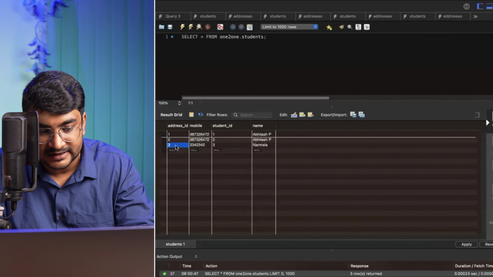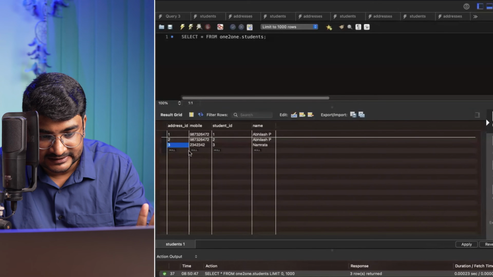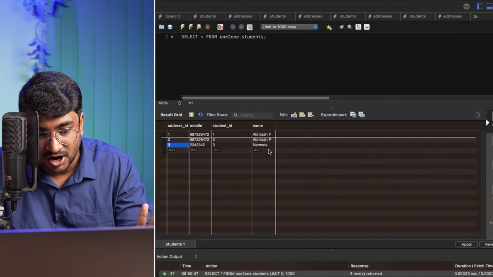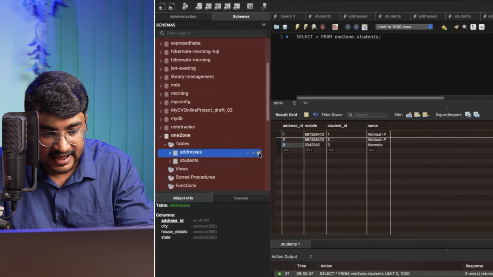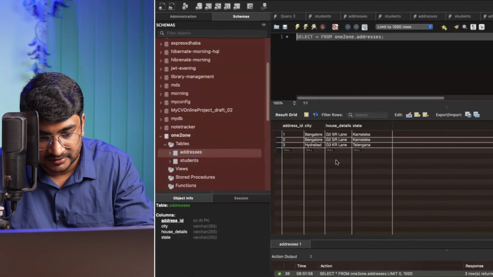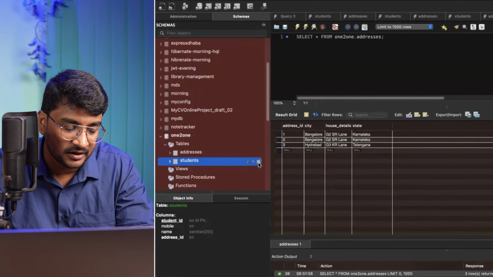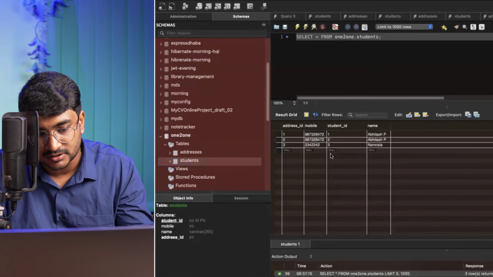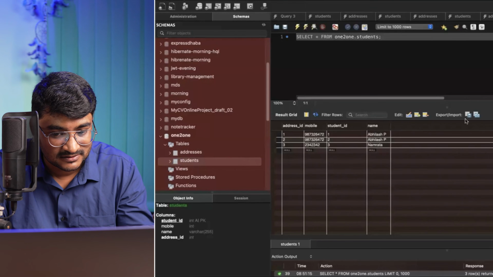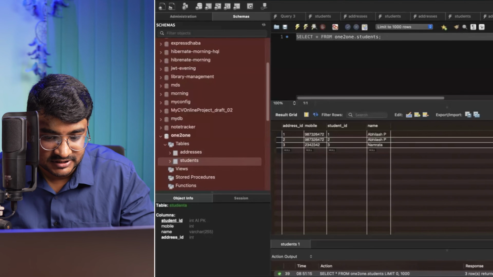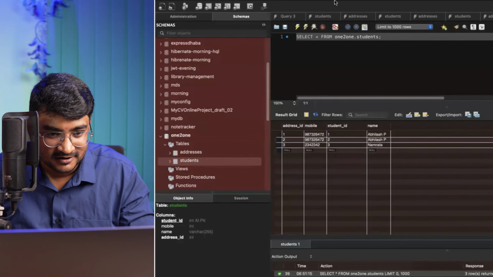So the foreign key can be null. There is an absolute possibility that you can create a row over here which is not linked to any rows in the address table. And here also you can create an entry in the address table which is not linked to the student table. That is also possible. Make sense? Yes. Any other questions, guys? I think I confused you today.